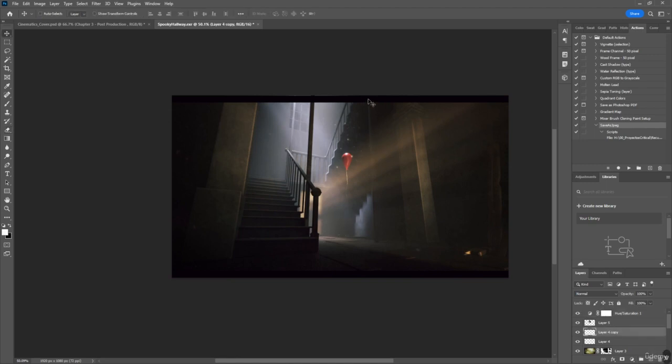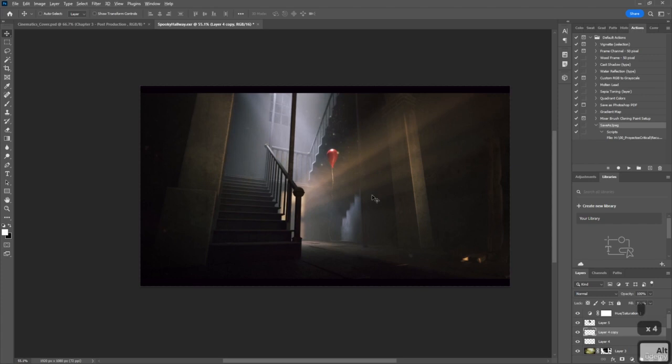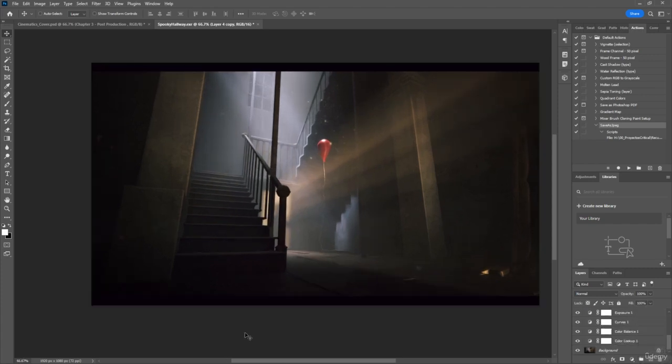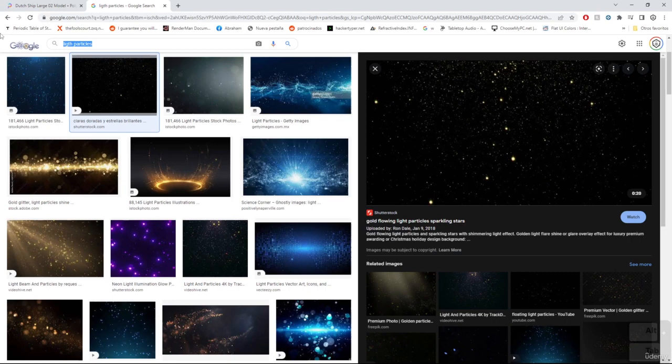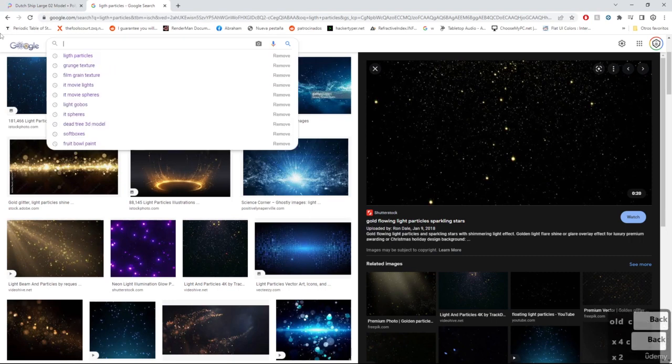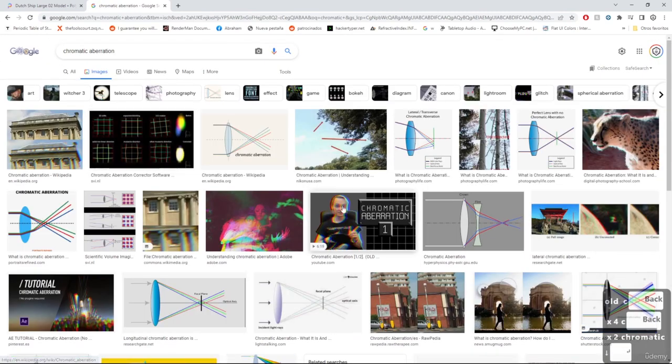So this is one very cool trick. They use this a lot in sci-fi movies and in scary movies like this. It's called chromatic aberration. In old cameras, or defective cameras, there's this effect, especially towards the border of the image, that's called chromatic aberration.